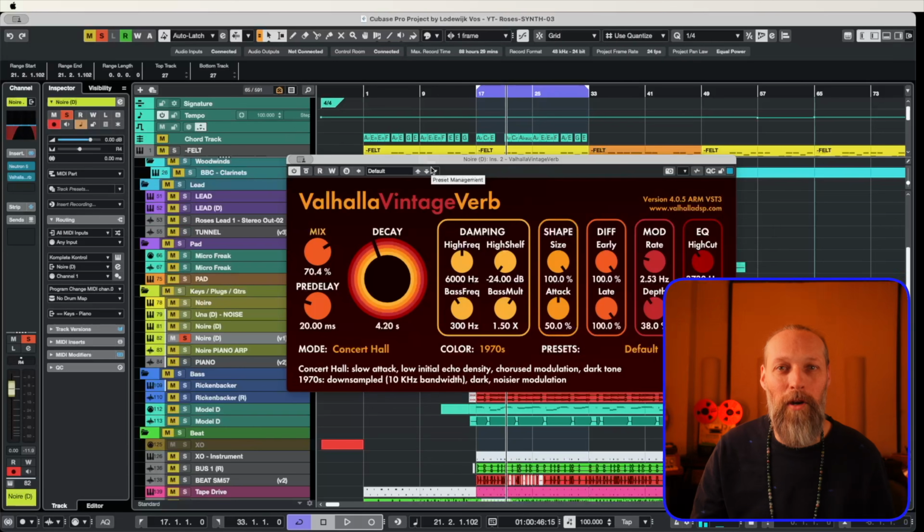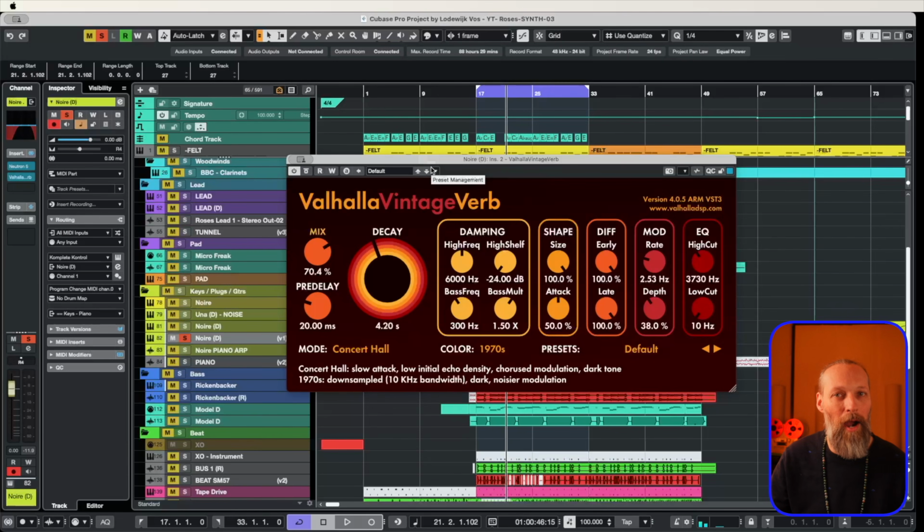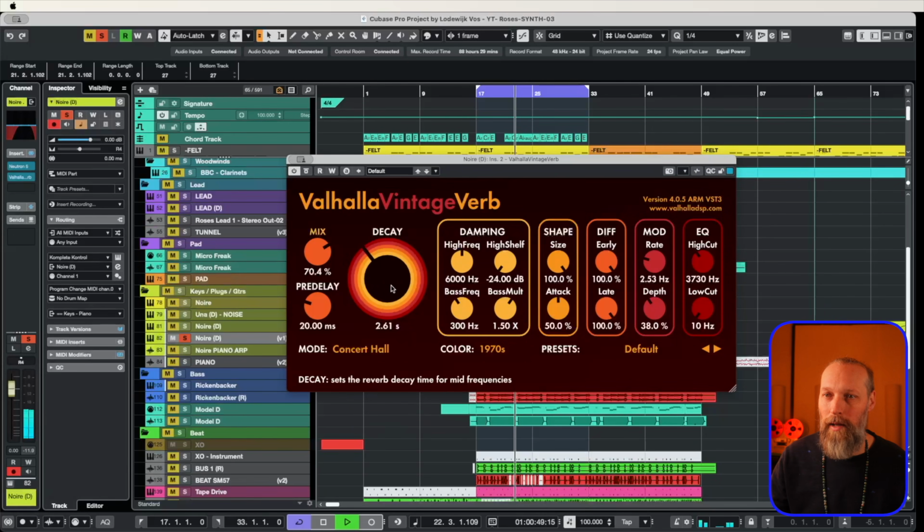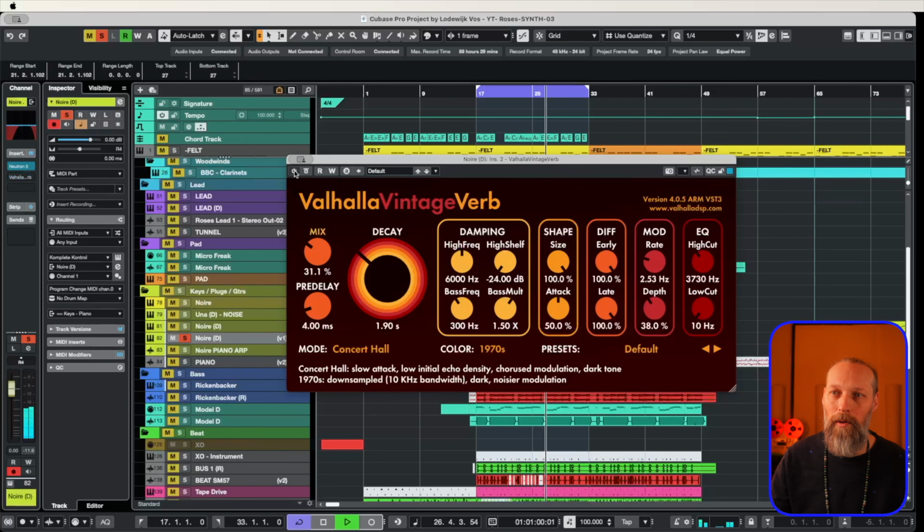It's a great sounding reverb. It has so much character right out of the box. We just threw it on there. Of course, this is way too much. Shorter, less mix. Okay, without the reverb. You see how quickly it sounds great already?